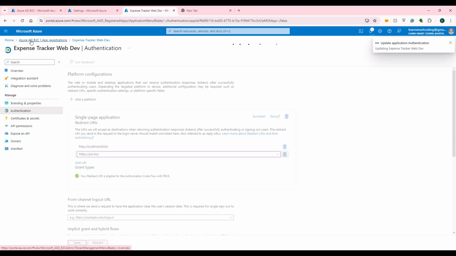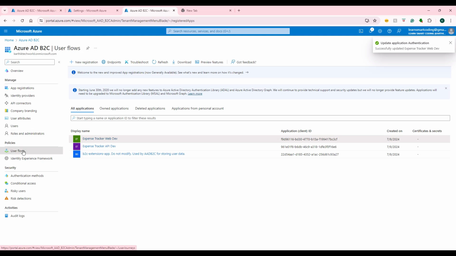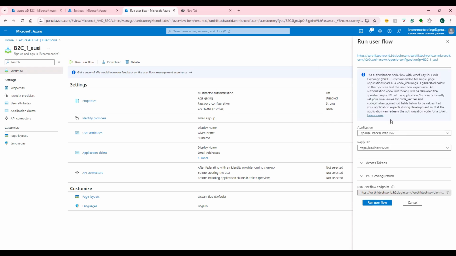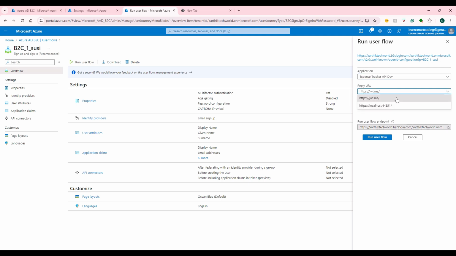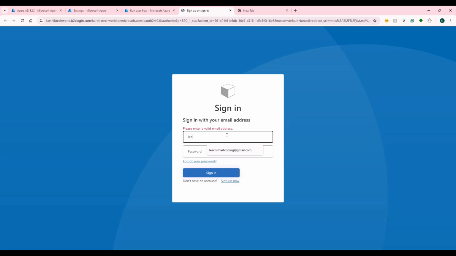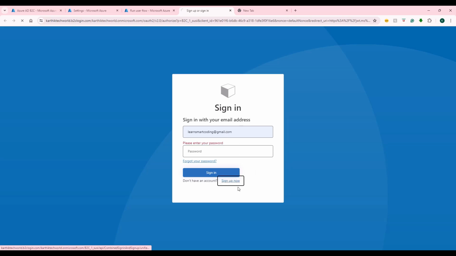Now let's go to user flows and select the sign up sign in user flow. So I'm going to go to the user flows, click on sign up sign in, and here run user flow. Here I can choose the web API, and then I can choose the return URL here and click on run user flow. What this will do is mimic how the application will behave. See, it brought up the screen. If you have already signed up, you can use the existing one, but actually this is the first time I'm doing it, so I need to sign up.